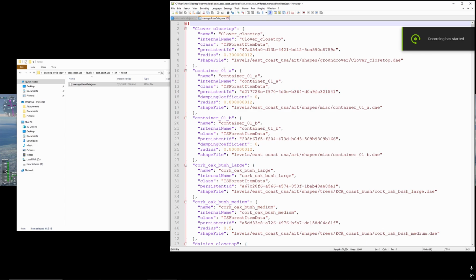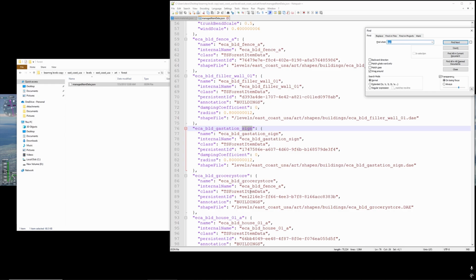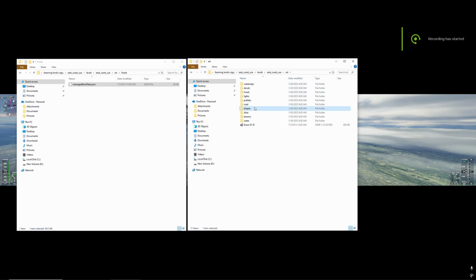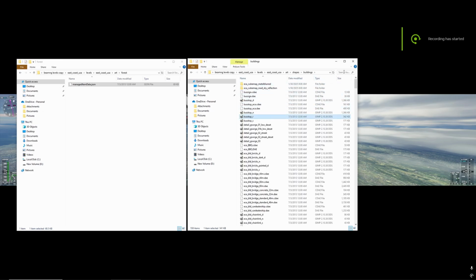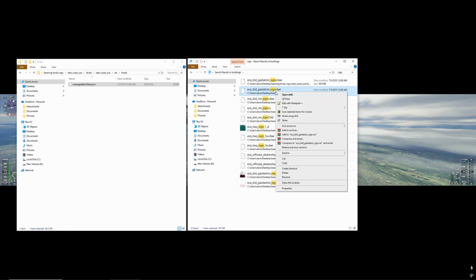And then another way you can actually find it is if you go to the ManagedItemData.json, you open it, you can go down to the sign. That tells you where it sits. So there's my DAE file. That's the first piece I need. So if I go to East Coast, Art, Shapes, Buildings, the sign should be in here. So what I'm going to do is open and edit the DAE file.